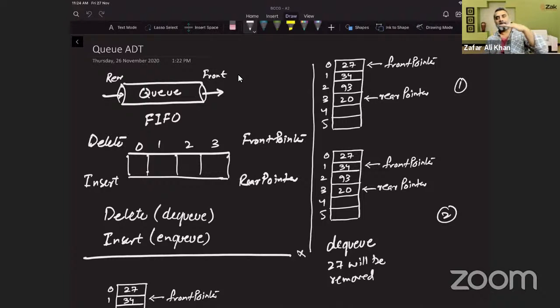As the car goes forward, it points towards the front. Let's say the car is going through a tunnel. When it comes out, it comes out from the front of the tunnel. So it enters from the rear of the tunnel and comes out from the front. That is why the front pointer will be used to delete the data and the rear pointer will be used to insert the data.